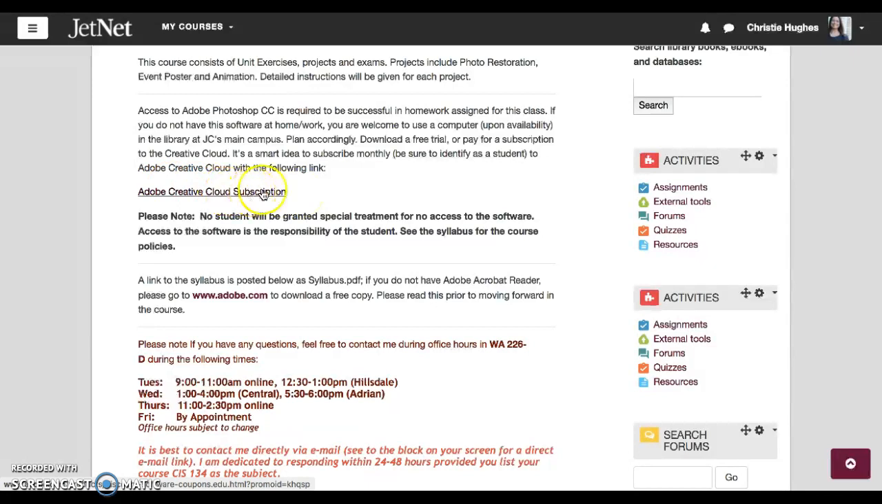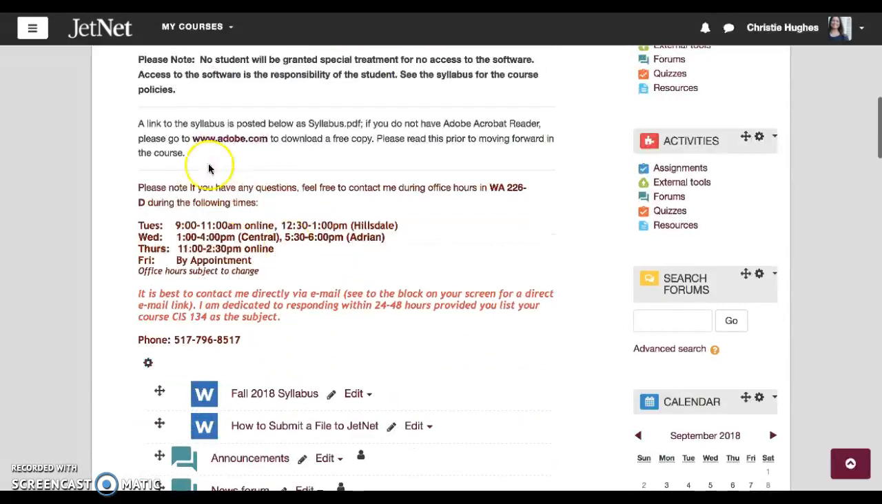I think for students, this link goes to the hub, where you can connect in the Solution Center as well. JC students get a discount, a pretty big discount for the subscription. If you're going into graphic design or 3D design animation, you're going to want access to this. So the subscription is something you might want to think about unless you have access somewhere else. No student will be granted special treatment. You can read all about that.